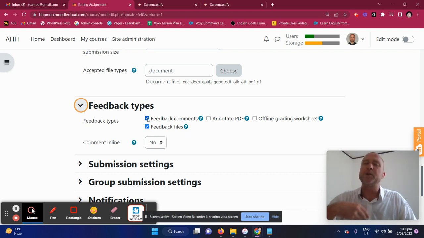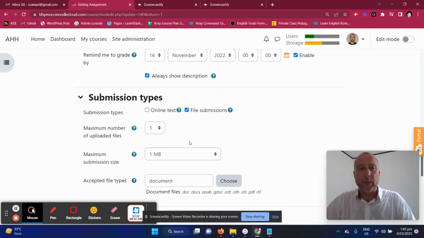Feedback types, to give feedback. Feedback comment tends to be on all the time anyway. I think that's a nice thing to have. Annotate PDF, it's rather difficult to use. Offline grading worksheet, that's a whole other process. And feedback files, we want to be able to add all the student submissions back at one time. Comment inline, this applies only when you're doing an online text from your students.